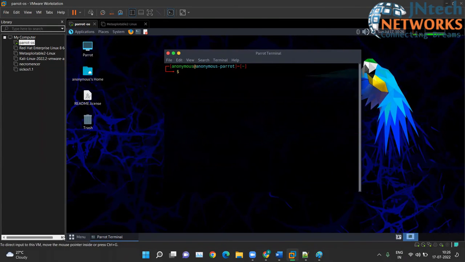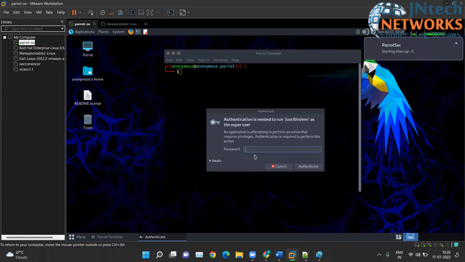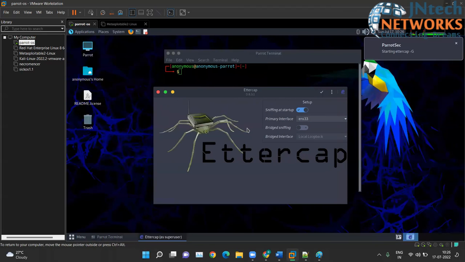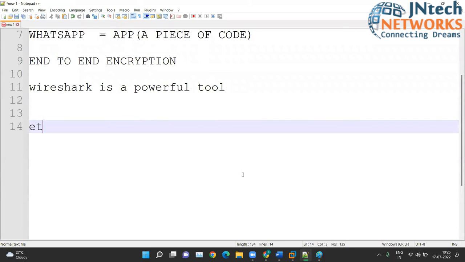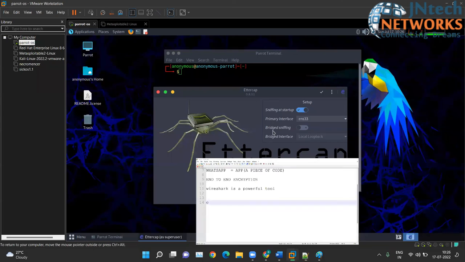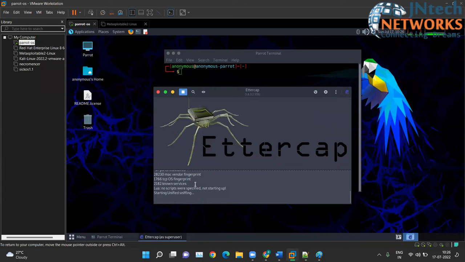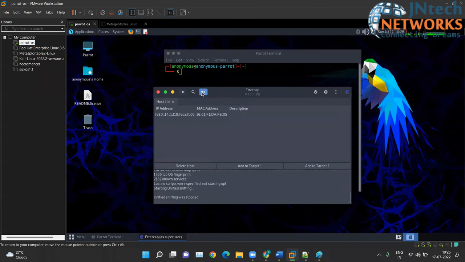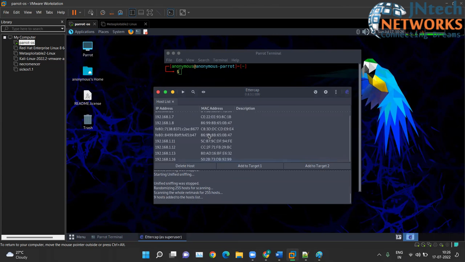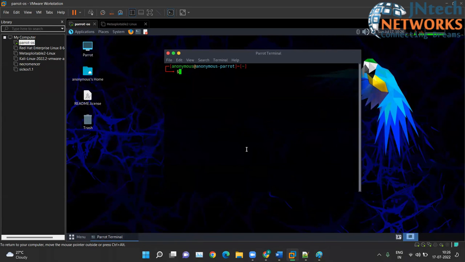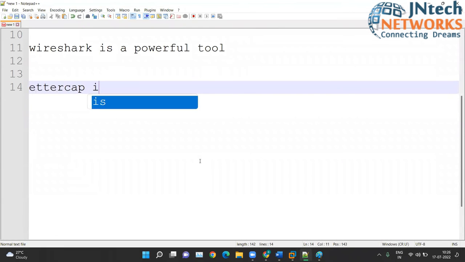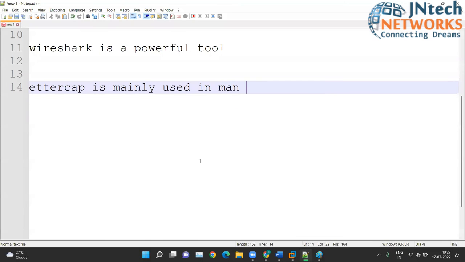Okay, now we have Ettercap. So this is an interface of Ettercap. Okay, so select your interface and start capturing. See, this will show you the list of all host devices which are connected to the network. Okay, then you can click on search. This will scan your whole network and show you all the IP addresses which are connected to your network. Okay, Ettercap is mainly used in the man-in-the-middle attack, that is MITM.